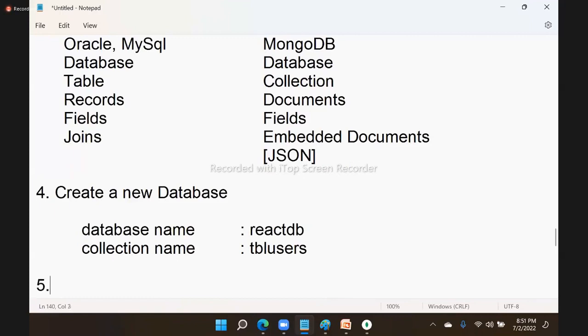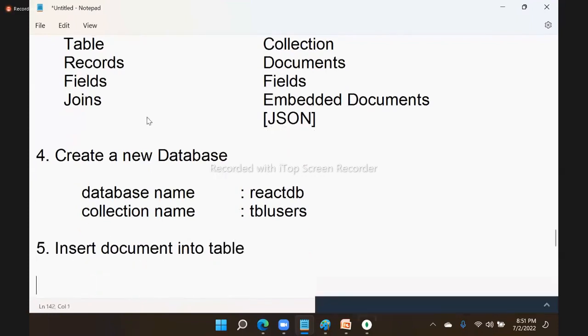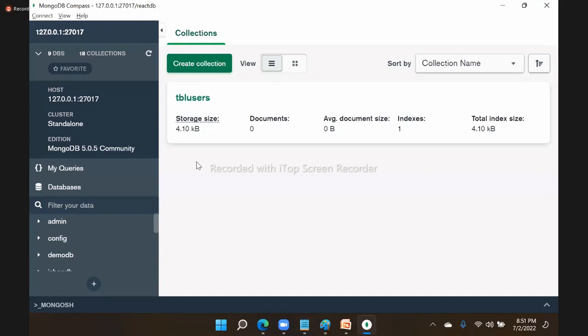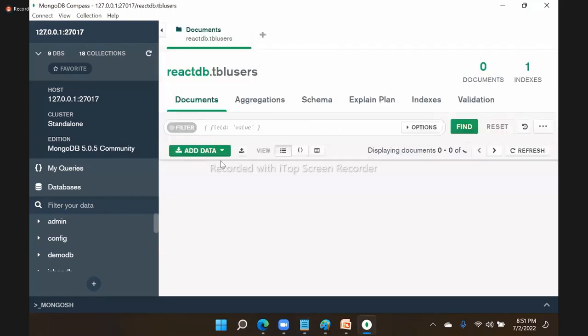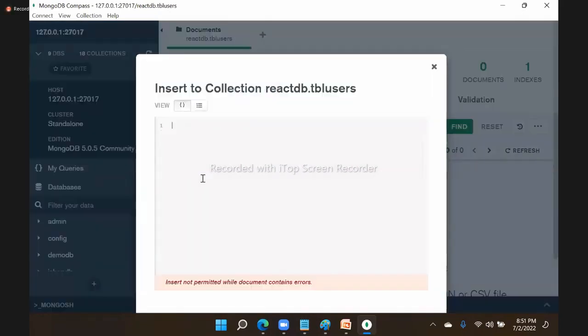After that, what we have to do is insert a document into the table. By default, I will insert one document, and the others we will send from the registration form. So how to do that? Open this TBL users, Add Data. If data is already in a JSON file, you can import it, or Insert Document. Every document is in JSON style, which means the data is stored in JSON format.